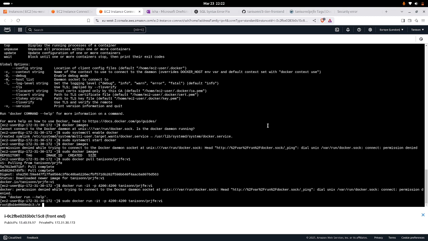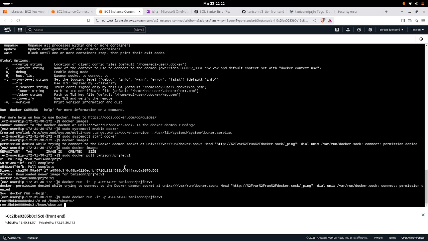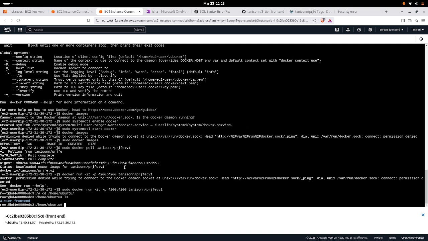Now you are into this. We have stored our work at cd /home/ubuntu. Here, in this part, we need to get into 3 tier, right? So cd 3 tier.